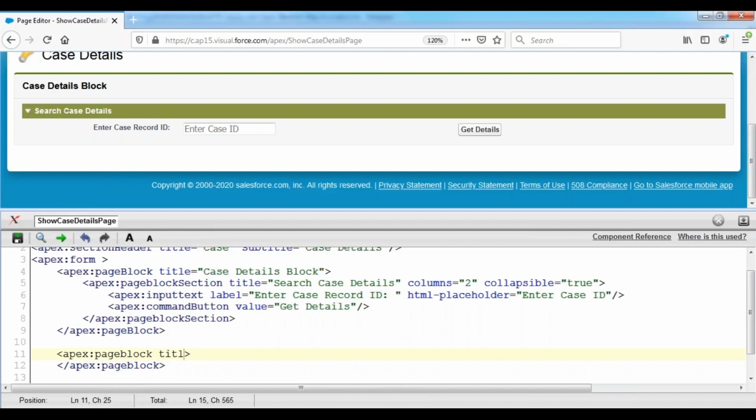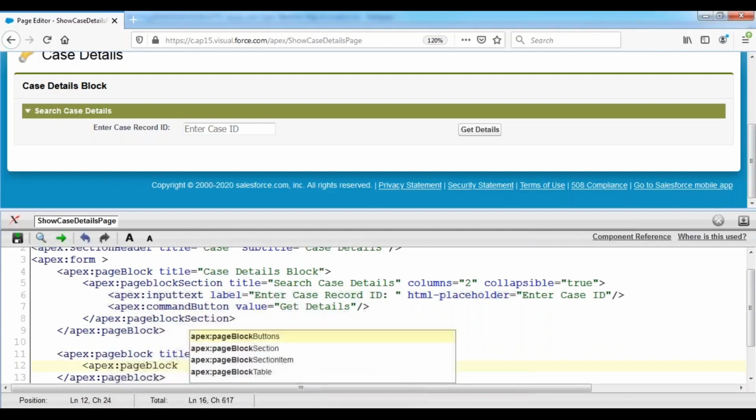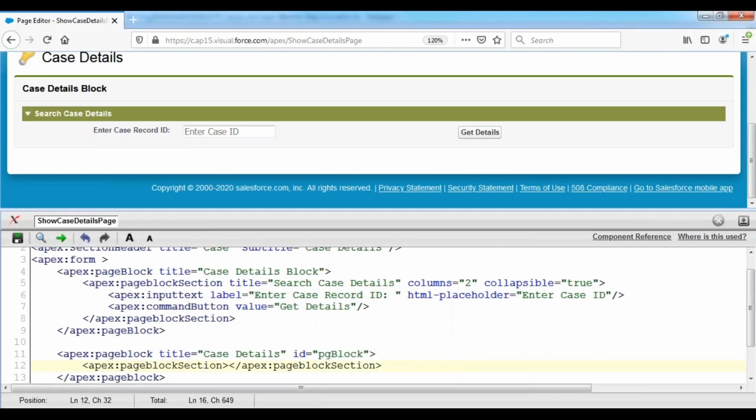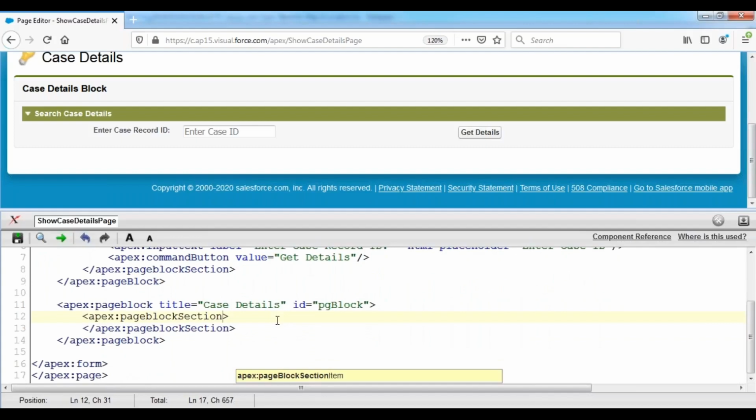Page block, title equals to the case details. I'm indicating ID equals to G block to refresh this part. I'm indicating the page block section. Here I'm preparing the page block section, title equals to case details, number of columns equals to 2.